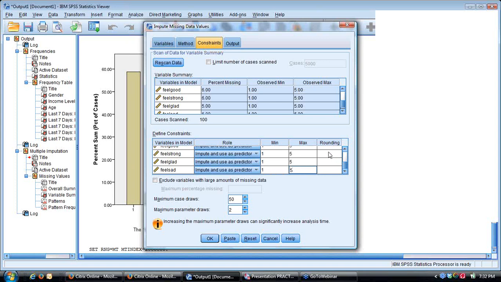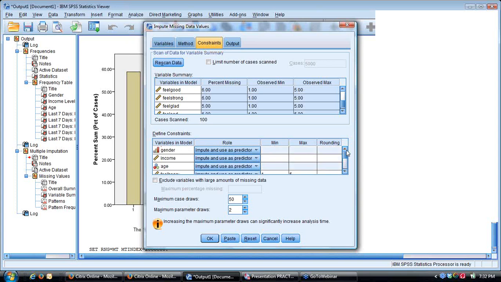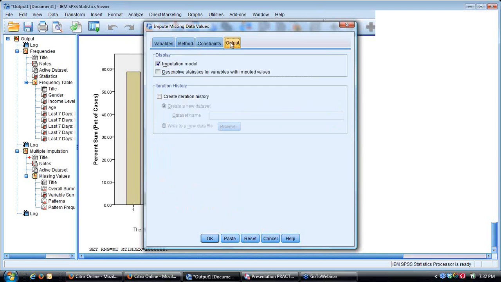All right, and of course there's rounding. So if you wanted the numbers rounded, for example, if we were doing income and we didn't want any cents, we could always put in something about the rounding. Okay, so then output.